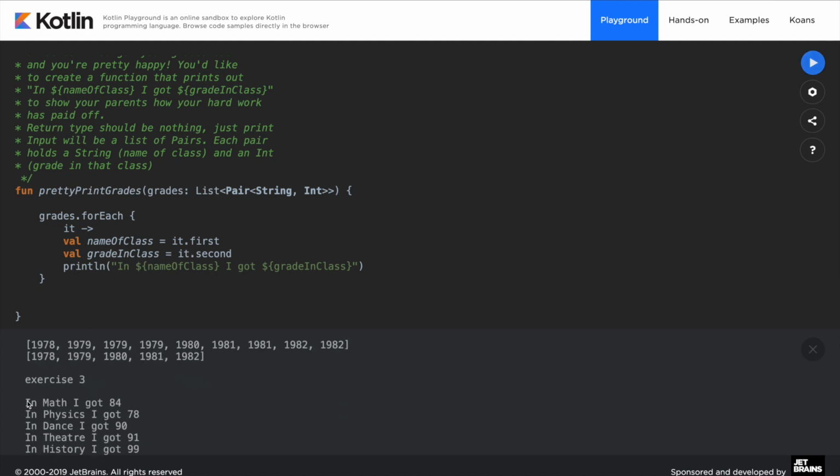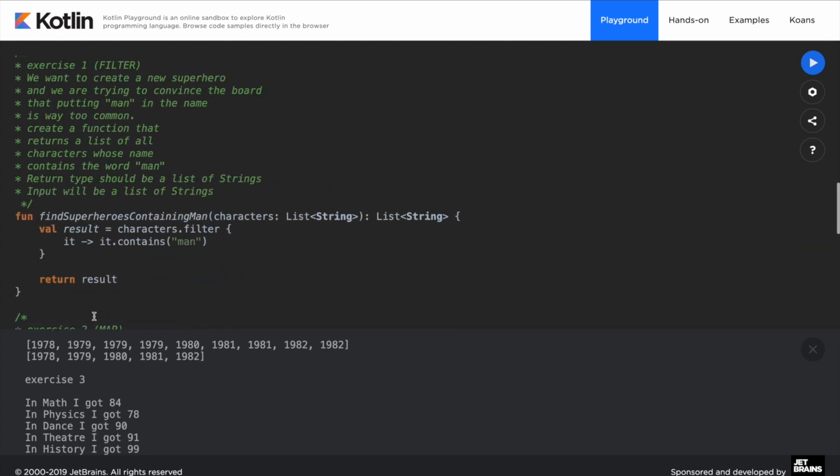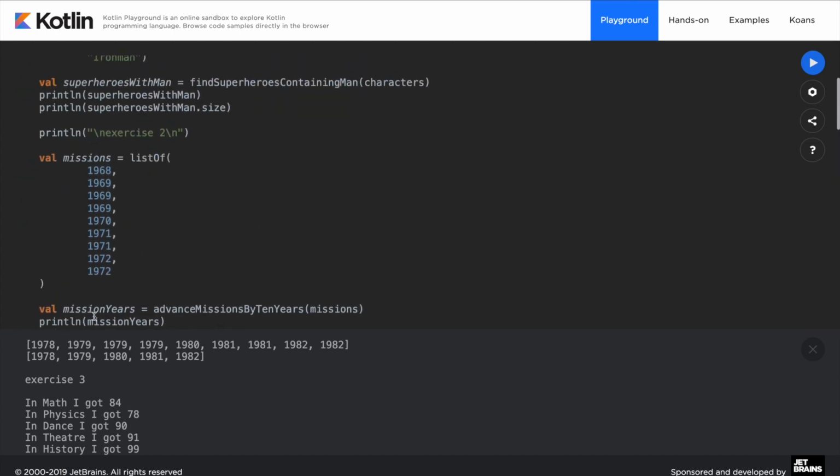Well, look at that. In math, I got 84. In physics, I got 78. In dance, I got 90. Yada, yada, yada. Fantastic job. This was a lot. All of these exercises were a lot. I'm very proud of you.